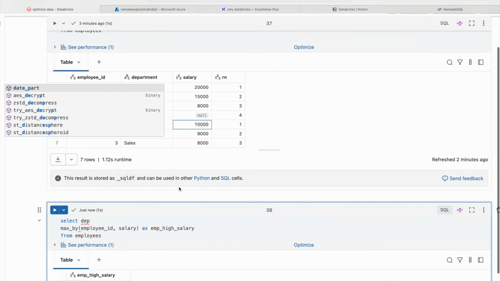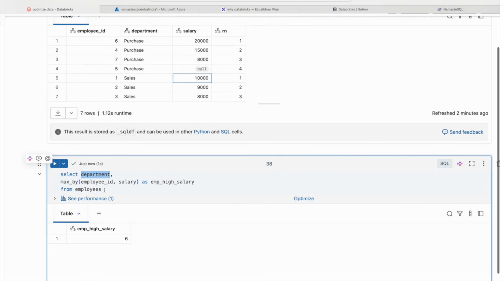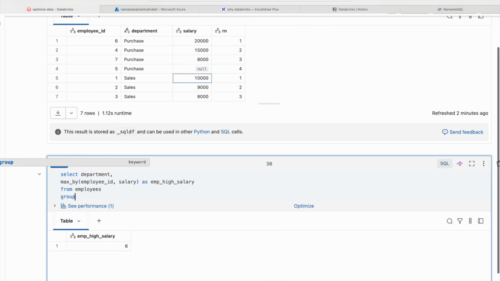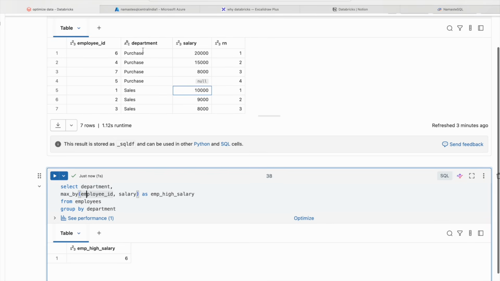Department, comma, okay, and I will do group by. So this is an aggregate function. This is not a window function, right? This is an aggregate function. So I'm saying group the data based on department. So it will be grouped, and within each group, give me the employee ID of the employee with highest salary, right?